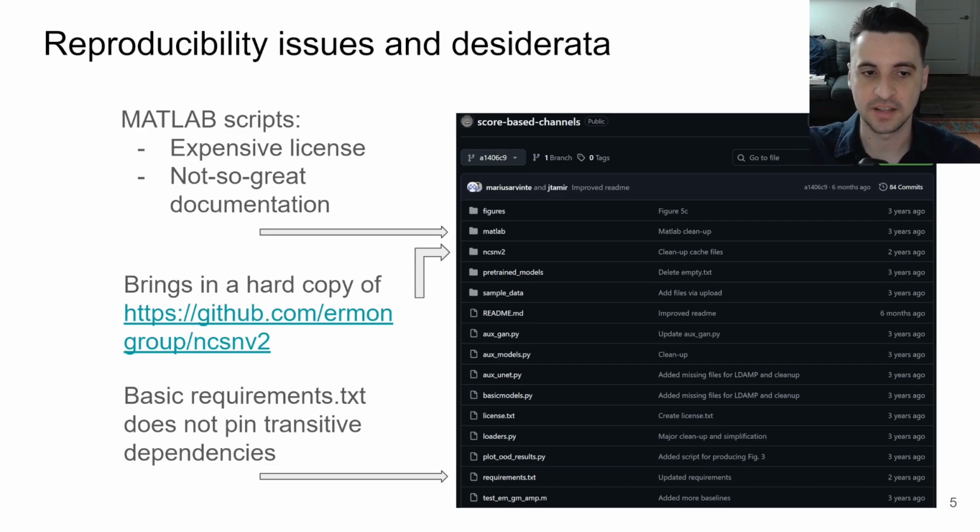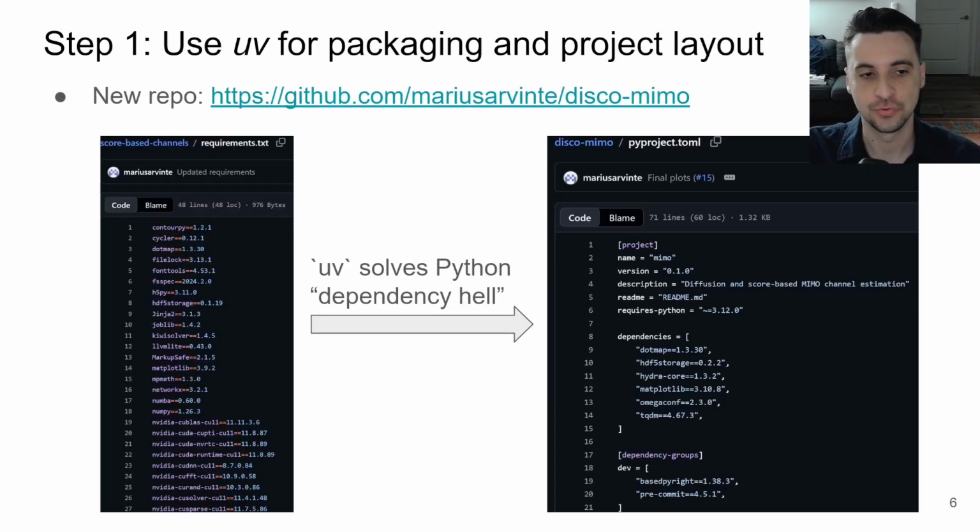Another big problem is that this repo used to depend on another repo, and that was just through a hard copy. So not even a Git submodule or a properly packaged dependency. And then for dependencies themselves, this repo definitely lived in dependency hell because it just had a plain requirements file. So the first step was to address this last limitation. Let's move the dependencies from just requirements.txt. Let's repackage the repo with UV.